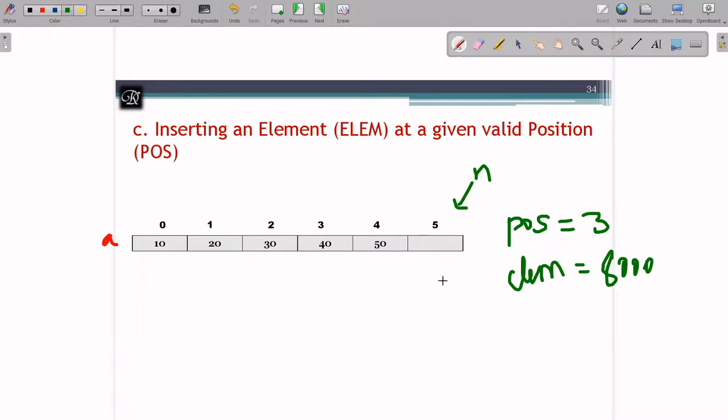So now this 8000 should sit at the place of 40. Now what if I directly store like this? We know how to work with arrays. So this is the array name. How to get the respective position? We'll go with the position POS.